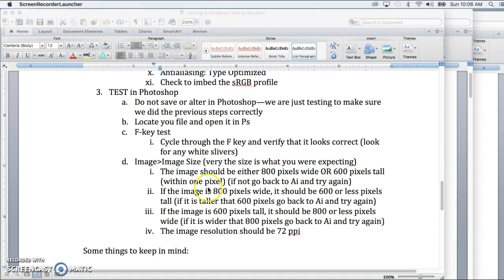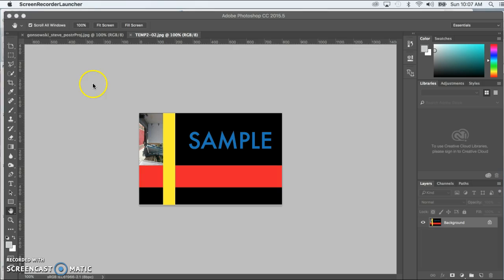Also, don't make the mistake of thinking that because 800 by 600 is okay, 600 by 800 would be okay. It can't be taller than 600. So 600 by 800 does not work. And then look to see that, in our case here, the image resolution is 72 ppi. So let's go take a look at that.